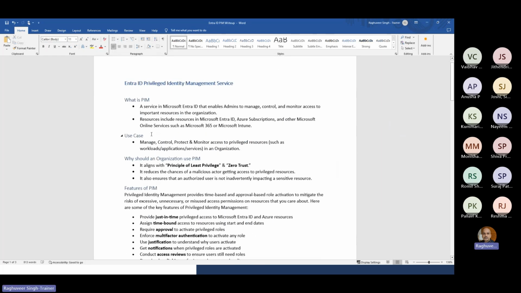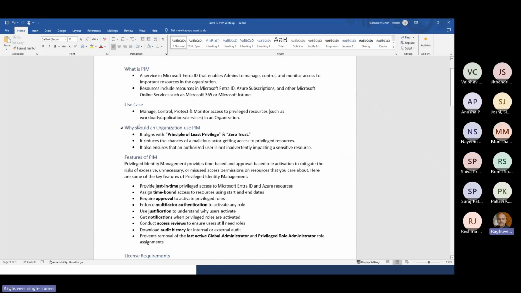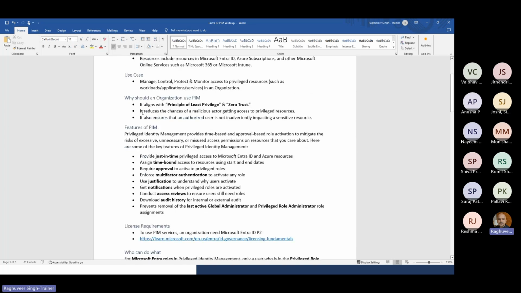So that's exactly what it says: if you have privileged identity management configured, it reduces the chances of a malicious actor getting access to privileged resources. It also ensures that an authorized user is not inadvertently impacting a sensitive resource. This is another thing: they are not accidentally or by mistake impacting a sensitive resource.